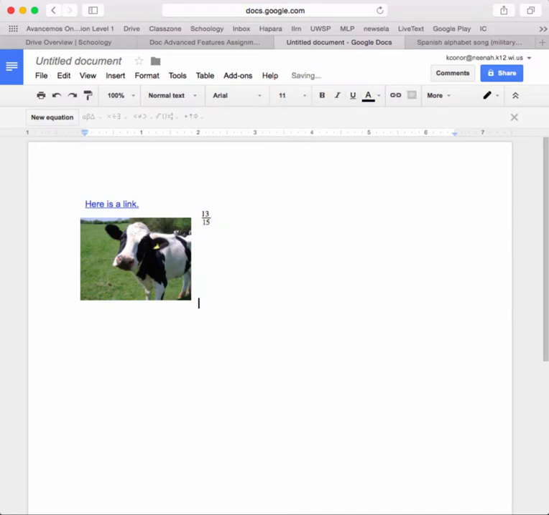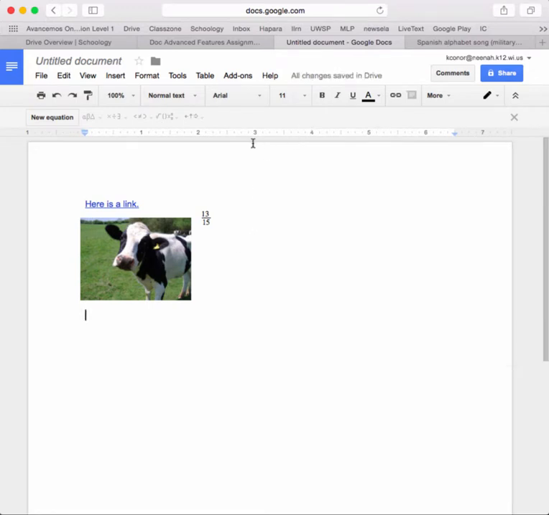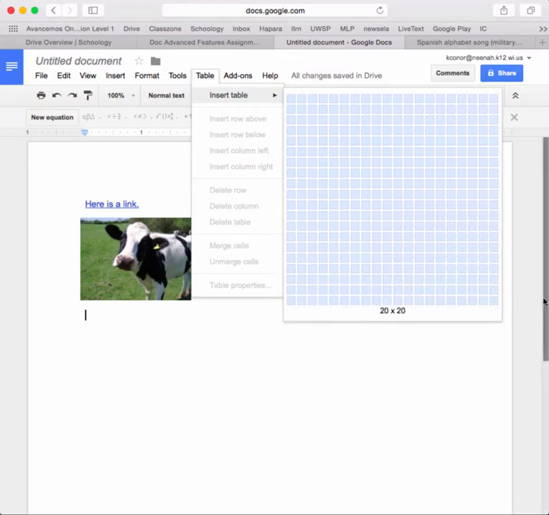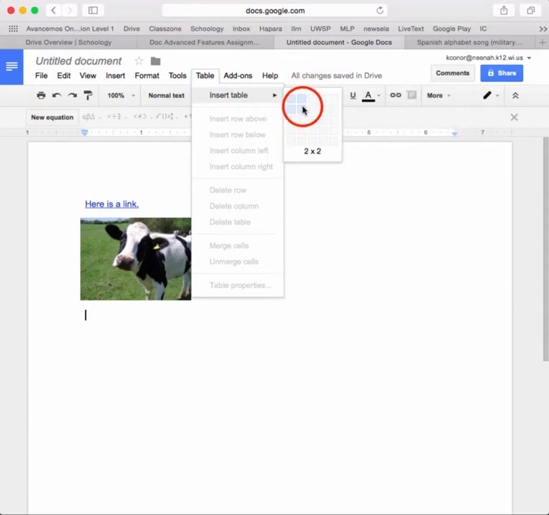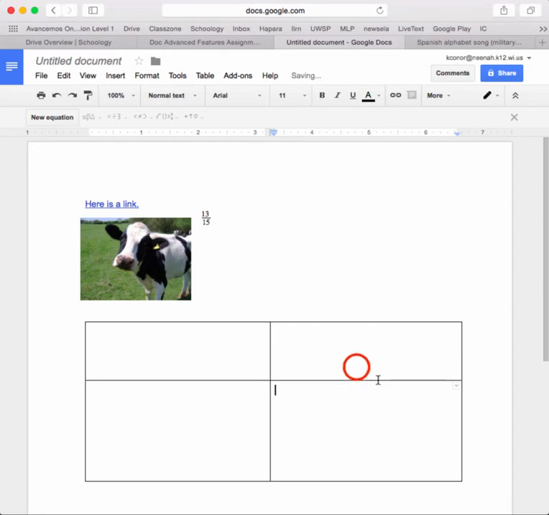Beautiful. There are going to be times where you would like to insert a table into a Google Doc. I do this all the time, and it's very simple. If you go to the Table tab at the top and select Insert Table, you can select how big you would like your table. Once you have your table out, you can manipulate it to the size and space that you need.